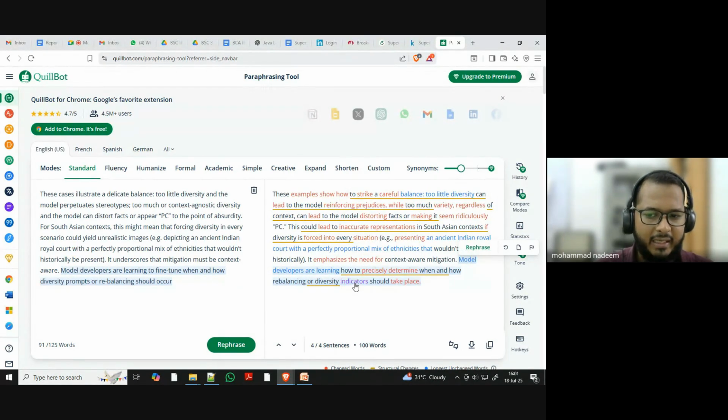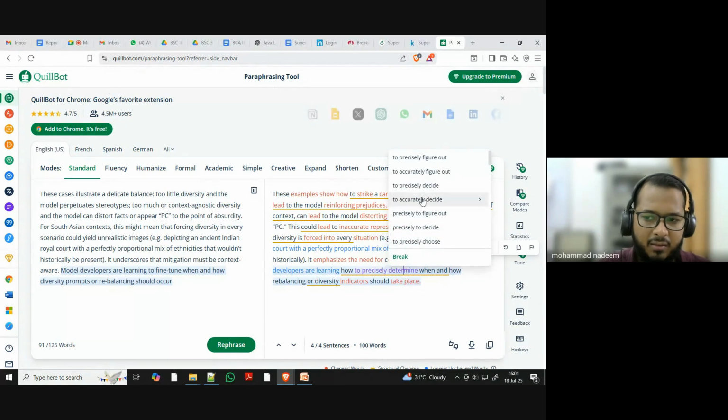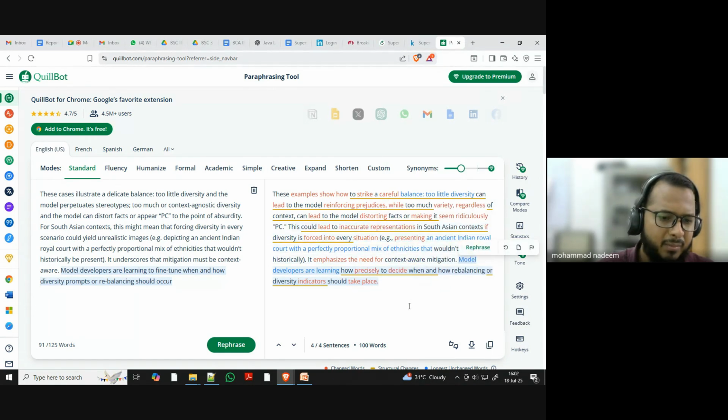with "indicators," right? So for example, here they have mentioned "take place," right? Or "determine," precisely determine something. You can click here and say, okay, "to accurately figure out." So the phrases which convey the same meaning are available here. You can choose them if you do not like the original word that they have used in the paraphrasing. So maybe "precisely," "precise," something like that.